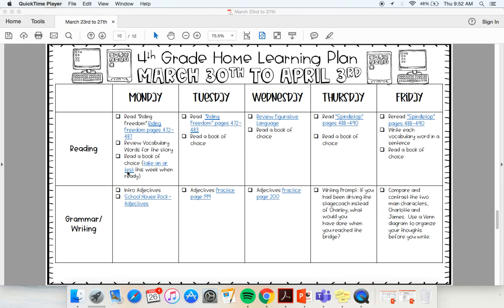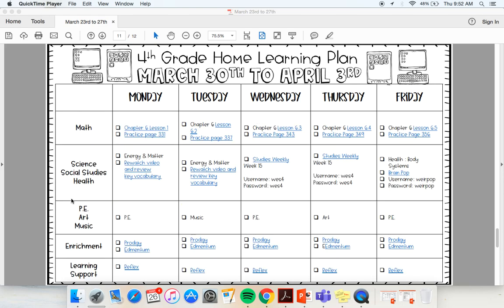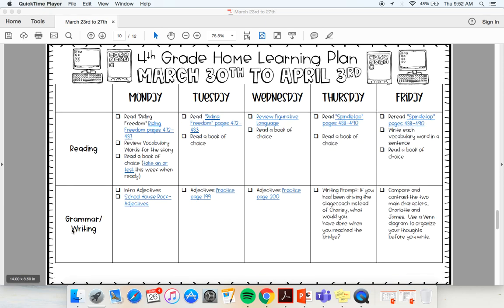Your home learning plan is 2 pages long. You can find the subjects on the left-hand side. We are going to go over 1 full day of online learning so you can see what it looks like.